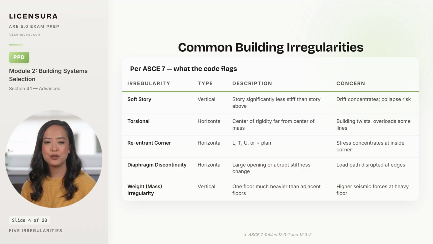Diaphragm discontinuities from large openings, atriums, or split-level floors disrupt the load path and force chords and collectors around the breach. And weight irregularity: one floor that's much heavier than the floors around it, like a mechanical penthouse, concentrates seismic forces at that level because seismic load scales directly with mass.